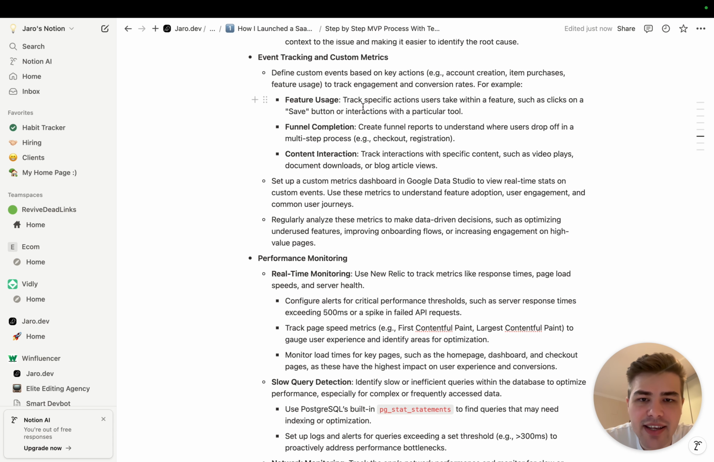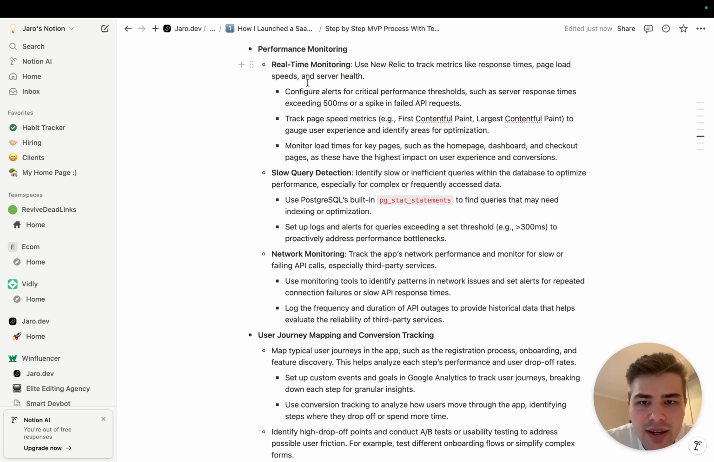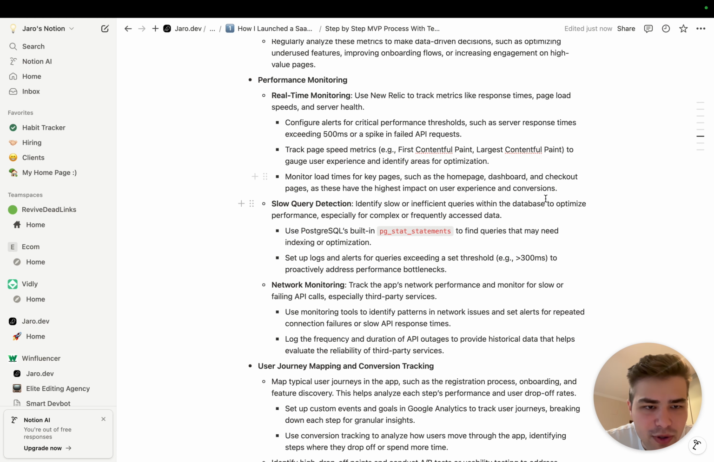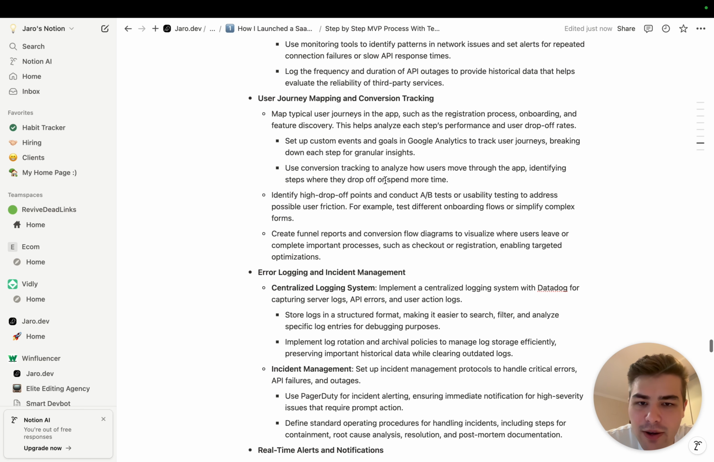So basically any specific action that we want, we can create a custom metric for that, and we can view them either in Google Data Studio or Vercel Analytics. Real-time monitoring and slow query detection. This one we used in PlanetScale. We didn't use this real-time monitoring for this project. And then network monitoring, so just testing slow requests in the network locally.